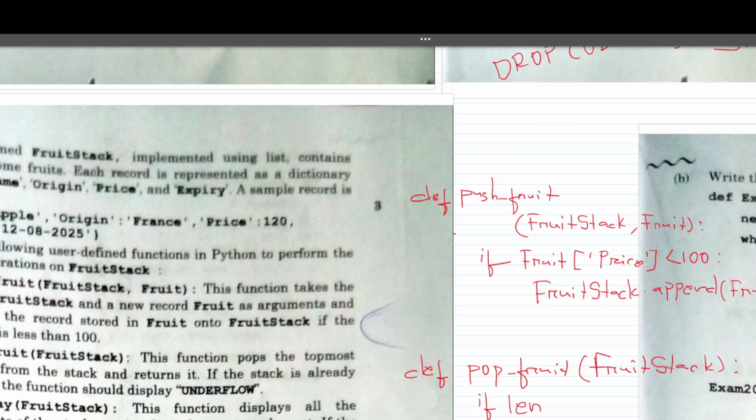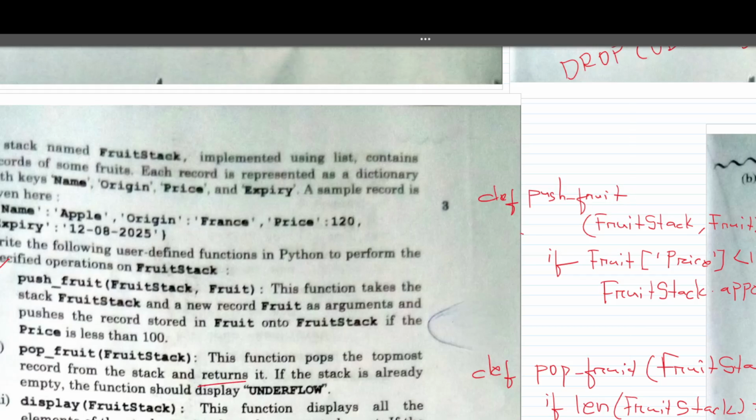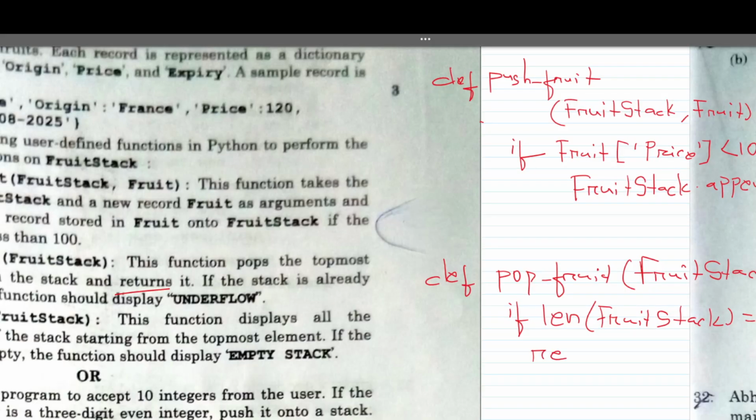So for that I will be using the length function. So fruit stack, if I'm finding the length is equal to 0, simply I need to print what, just a moment, should I need to print, or okay, it has asked me to return. So I will be returning underflow, as given in the question. You shouldn't change uppercase to lowercase or do anything. You need to write as given in the question. This is what you need to return.